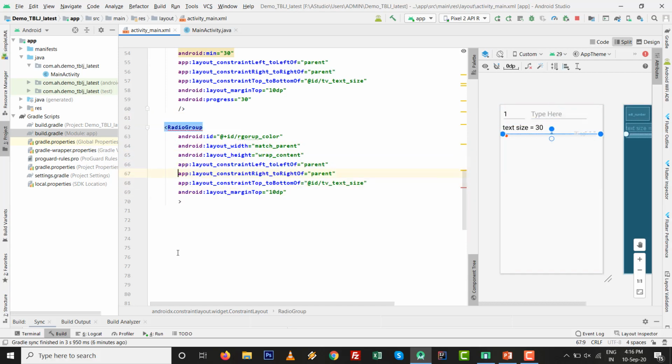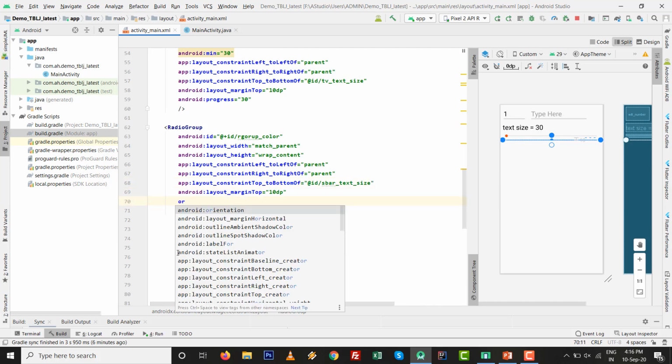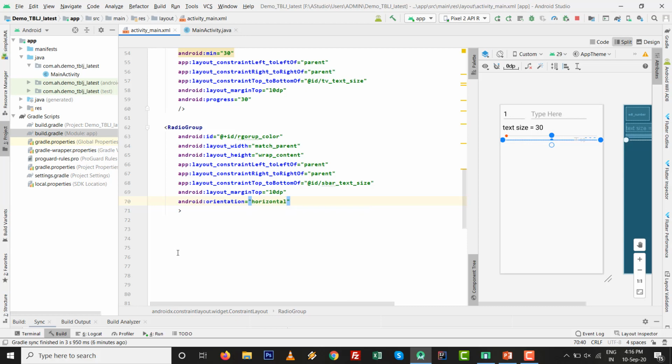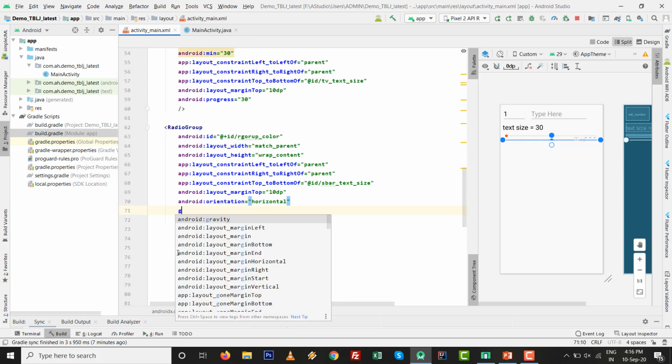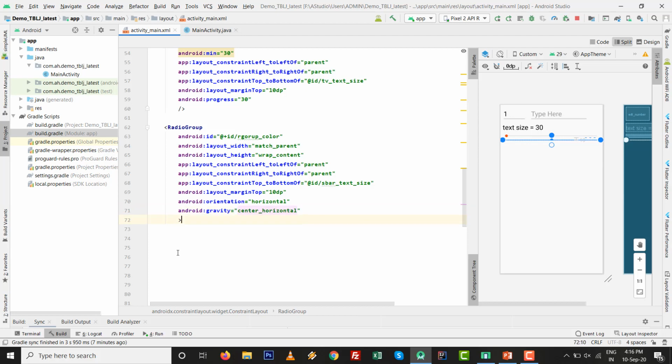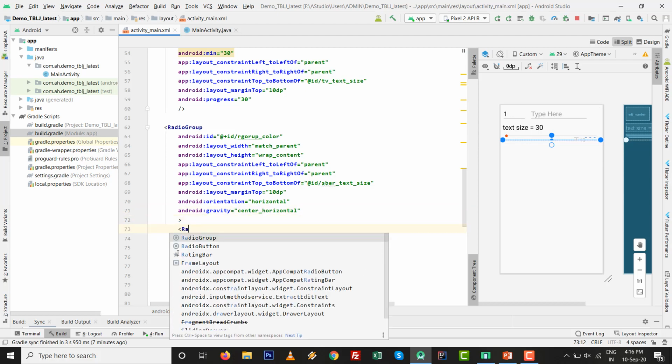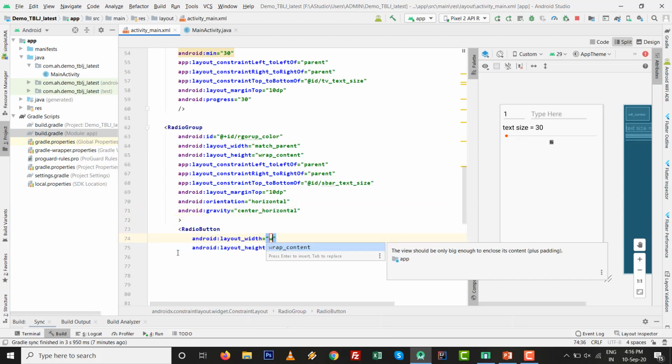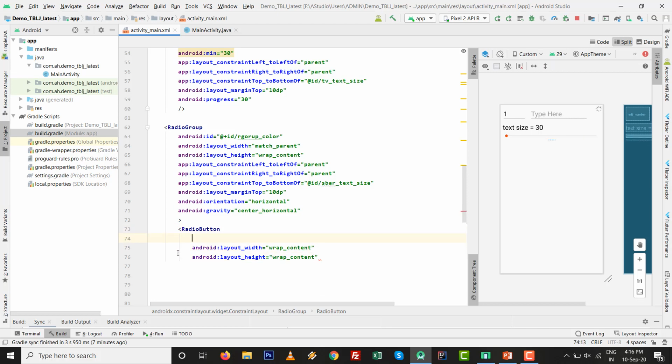certain other attributes, likewise left to left of parent, right to right of parent, and after the SeekBar I want this one. So radio button after SeekBar. So margin top is there. First I type orientation will be horizontal and gravity will be center horizontal, and we need to take 3 radio buttons with wrap content and wrap content. First give the id @+id/rbtn_red.